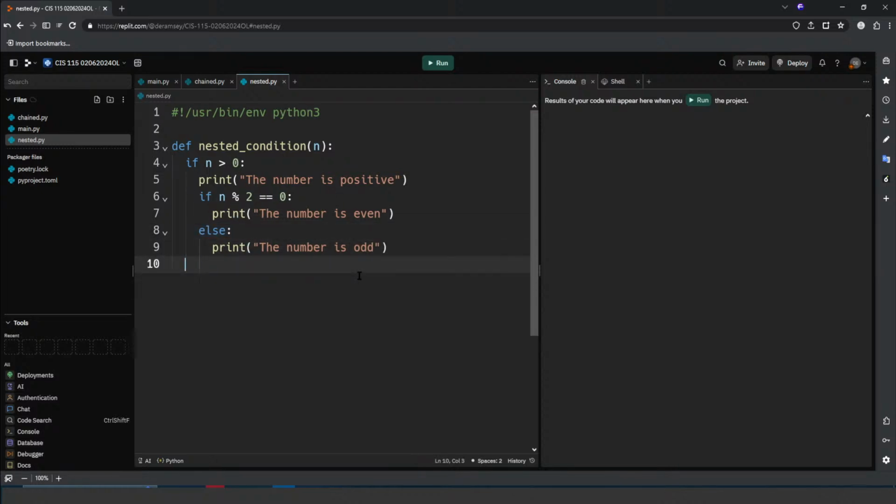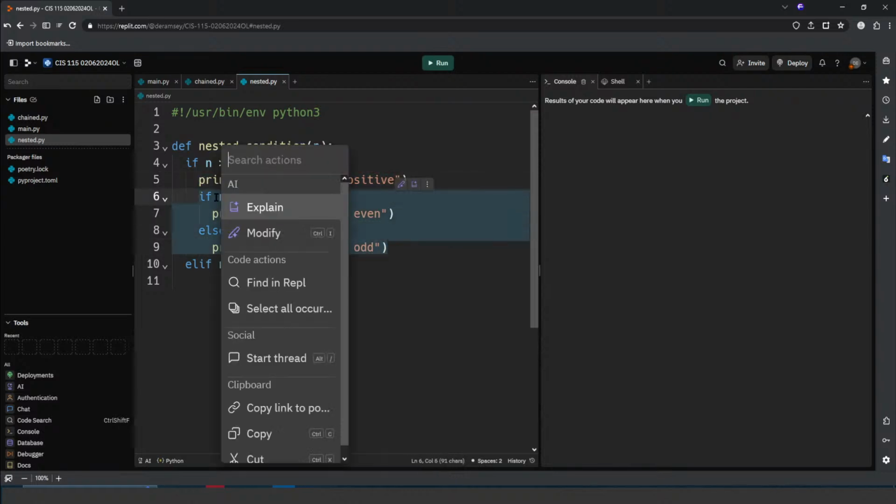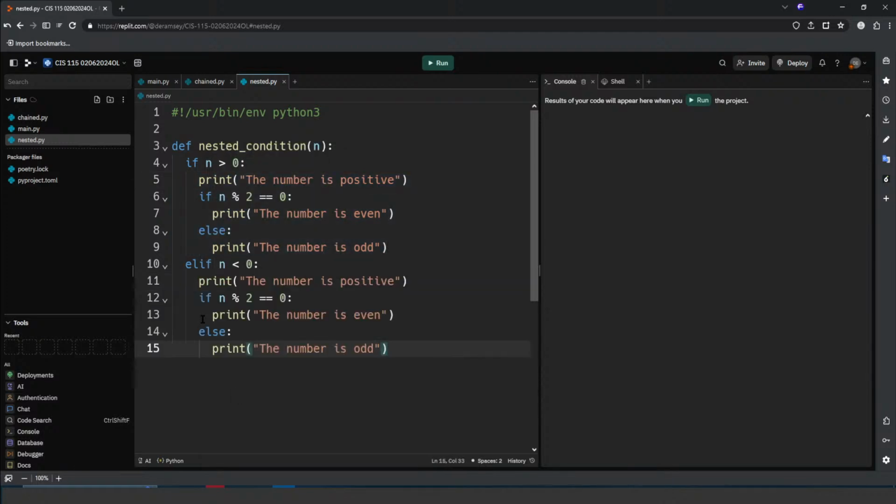And if I wanted to say the number is negative, I could add an elif n is less than 0, right? And we can see that one is on the same indentation level as the if statement on line 4. And then we could basically just take this code here and copy it, and just make the changes that we need to make. So if I copy all that code, throw it in there, the only difference is that I wouldn't say this number is positive anymore because it wouldn't be. This number is negative.